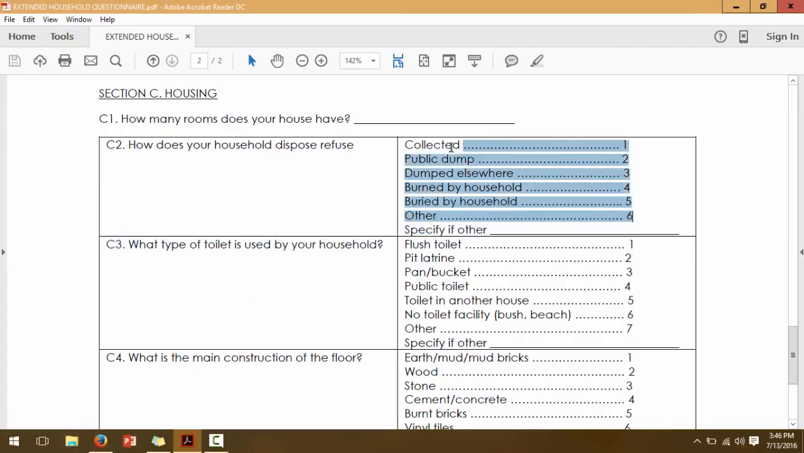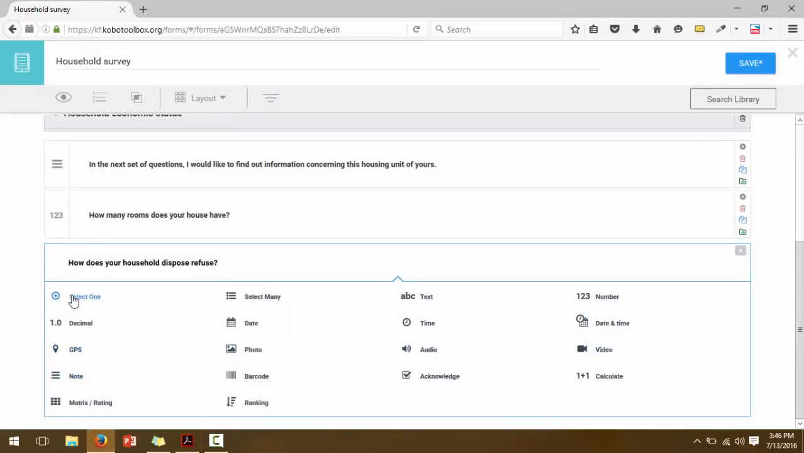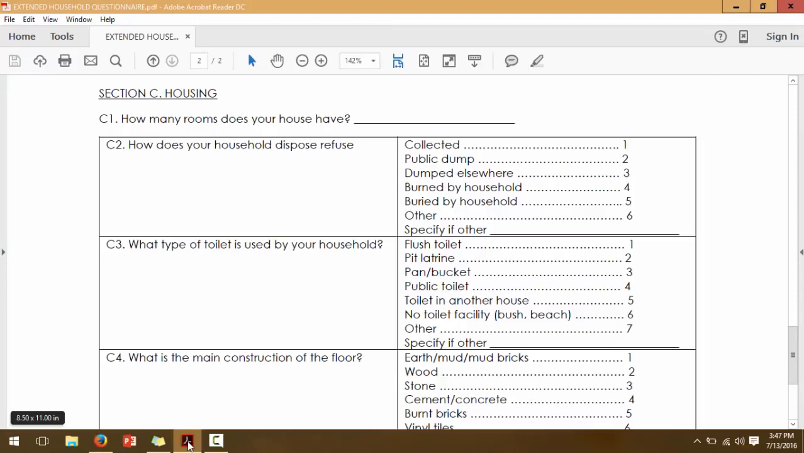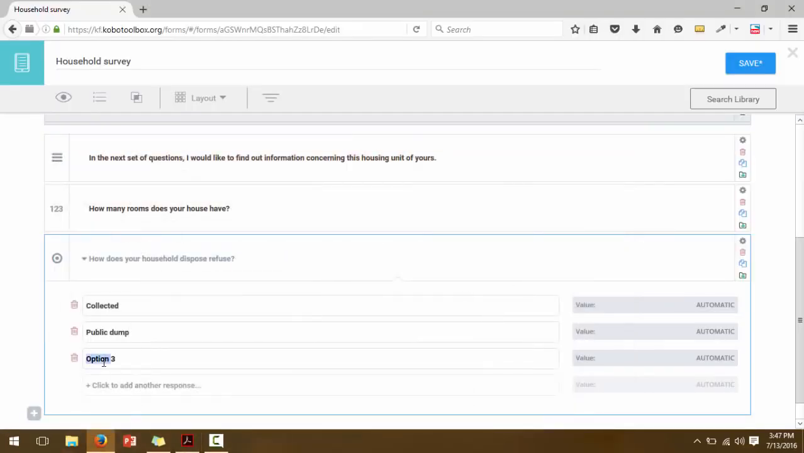But for the original question, you have a list of what? Options. That makes it a what? A multiple response or a select one. But for this one, they have to select one. They have to select the main way in which they dispose refuse. So that's going to make it a select one. So I'm going to select that it's a select one. And then the options there: collected, public dump, and then you have dumped elsewhere.